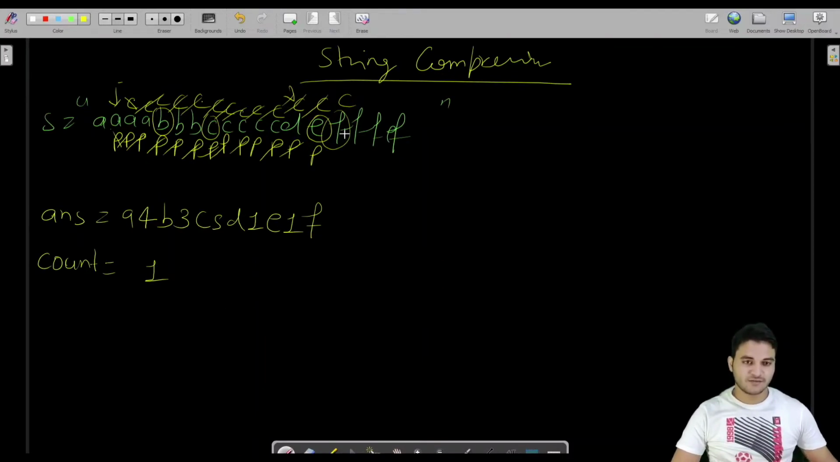Let us see very carefully. Now our previous pointer is pointing to this one, current pointer is pointing to this one. If current is equal to the previous one, yes it is, so we will update the pointer. Now previous is pointing to this one, current is pointing to this one. If previous is equal to what? It is equal to current, then what will you do? We'll simply increase the counter by 1.